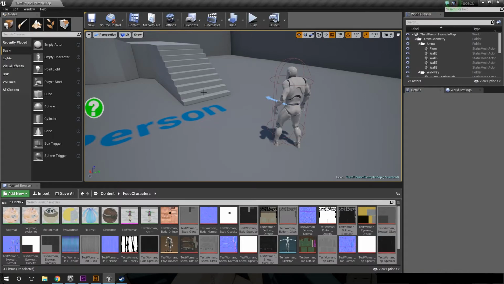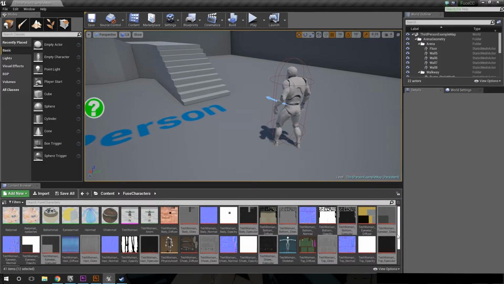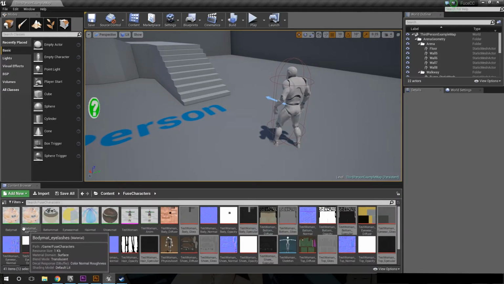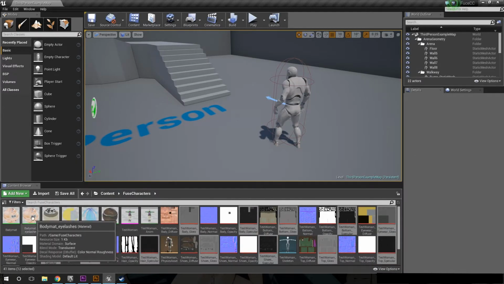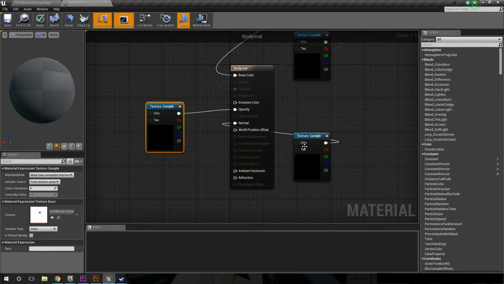Close that out. Then the next thing we need to do is actually fix our materials. So right now all the materials have loaded up as translucent, which is a significant problem. So let's start with body material, and we'll go through, and there are a couple tweaks we have to make when we do eyelashes and hair and eyewear. So we'll do those as we go. So let's open up body material, and you can see all the things that are plugged into it currently.